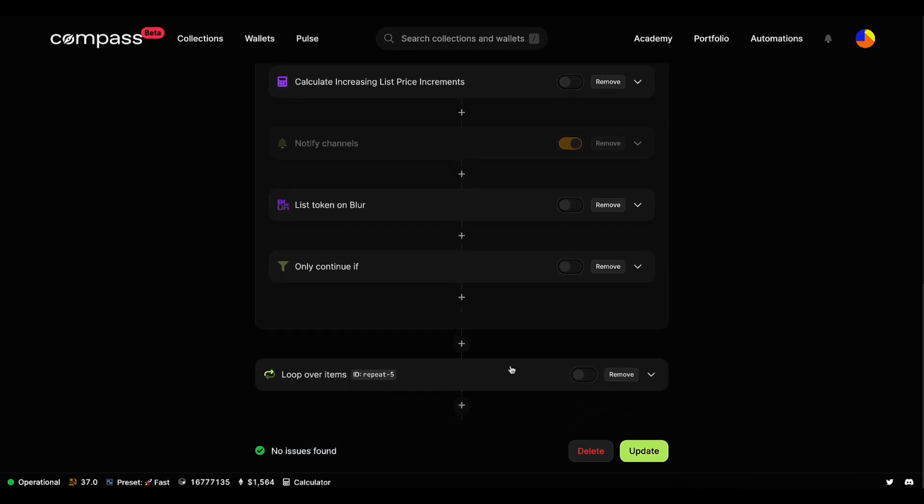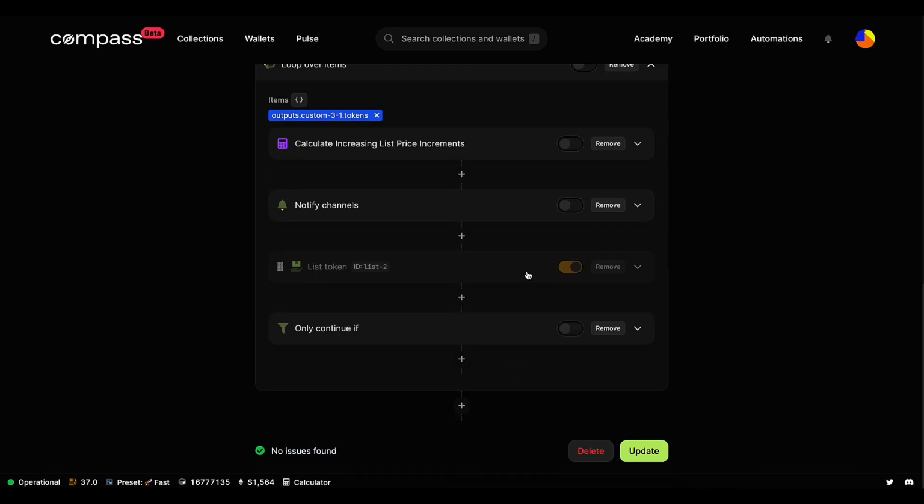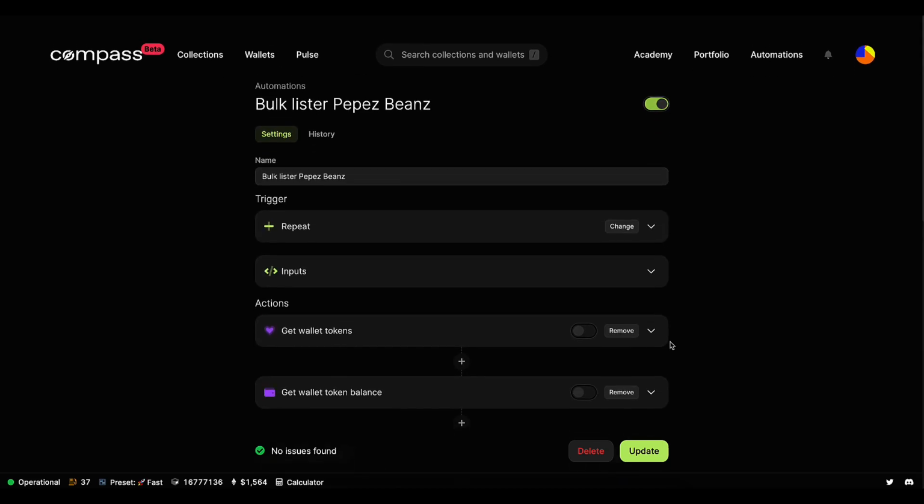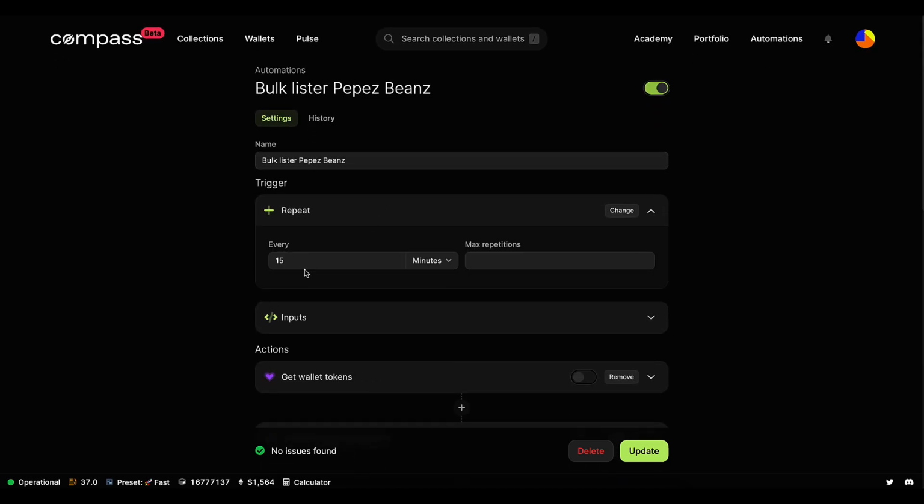This was for Blur, and I'll do the same in my second group, which will be for OpenSea. Once I click update, I scroll back up to see how often this listing repeats. It repeats every 15 minutes, so now I have to wait 15 minutes for the lists to happen again. Let's quicken things up a bit and decrease it down to 1 minute. So I will repeat every 1 minute. That way I'll list again right now.